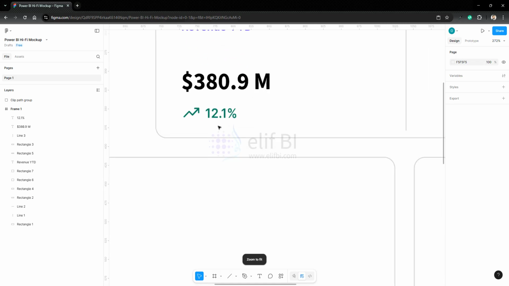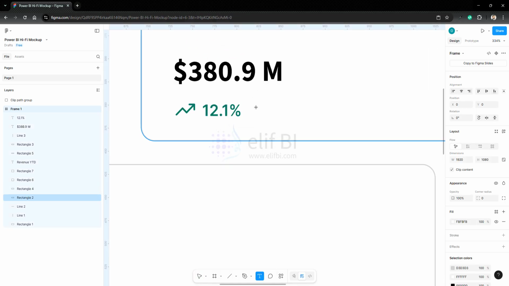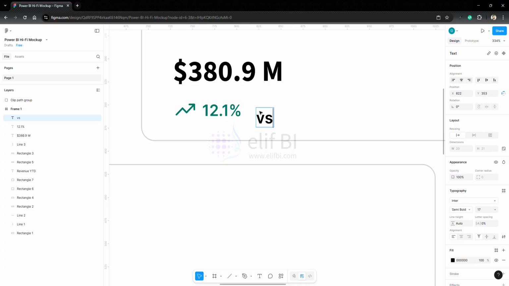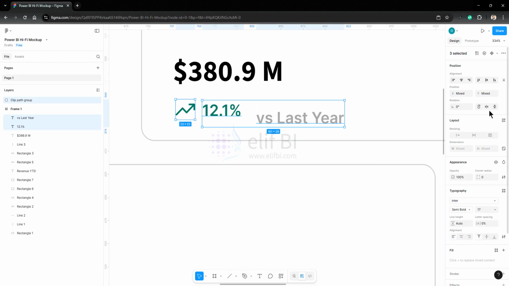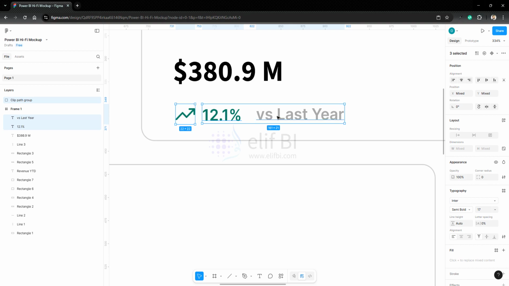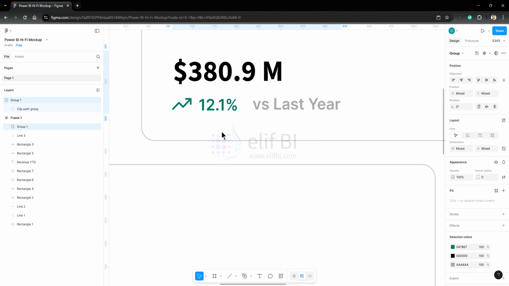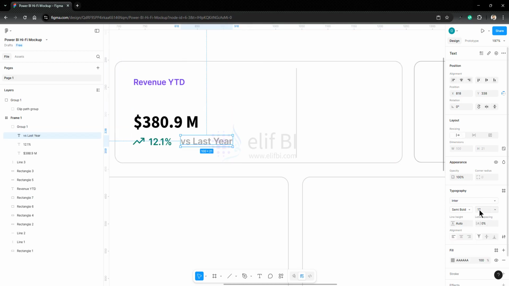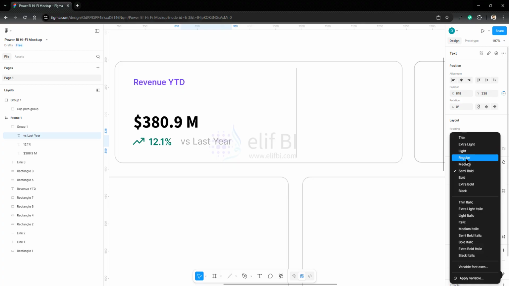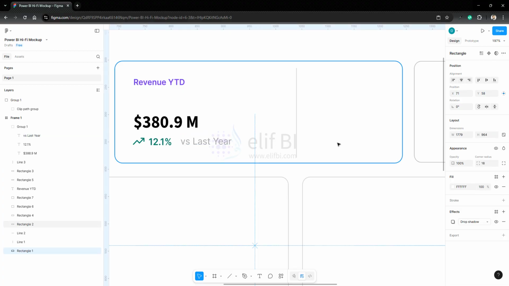Now let's zoom in. Now we make another text frame here, versus last year. All of this we can make it slightly darker gray. And 1, 2, 3, we make them equal. We take this one and we group it. And then what we are going to do, maybe I'll just make it regular. This one is even better.